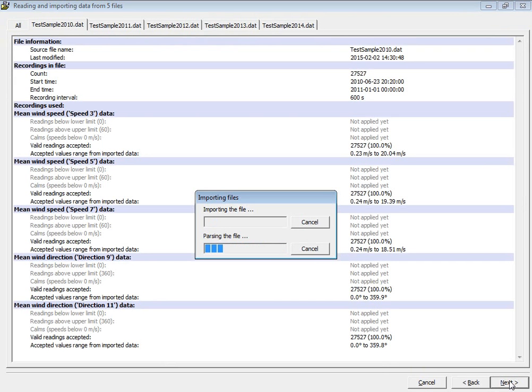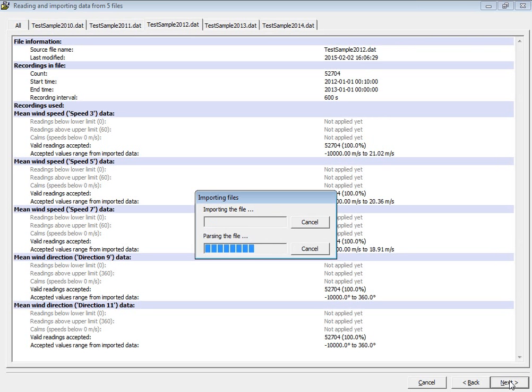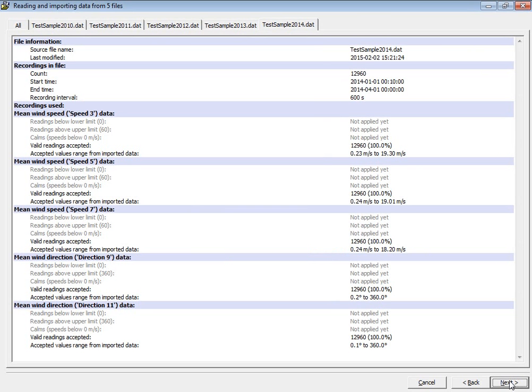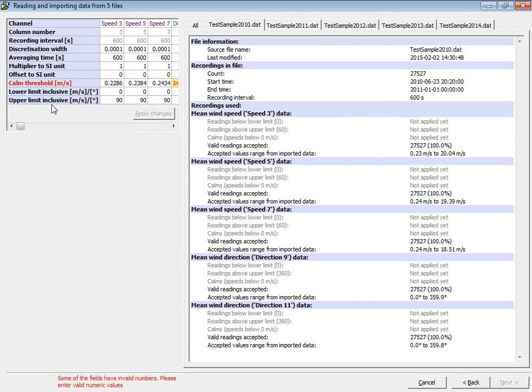So now it's filtering the data. It's reading or processing all the five files. That was the second one, and it's showing how much data it has actually been able to read. So it has accepted 100% here. That's very good, but you need to be aware that that might not always be the case.